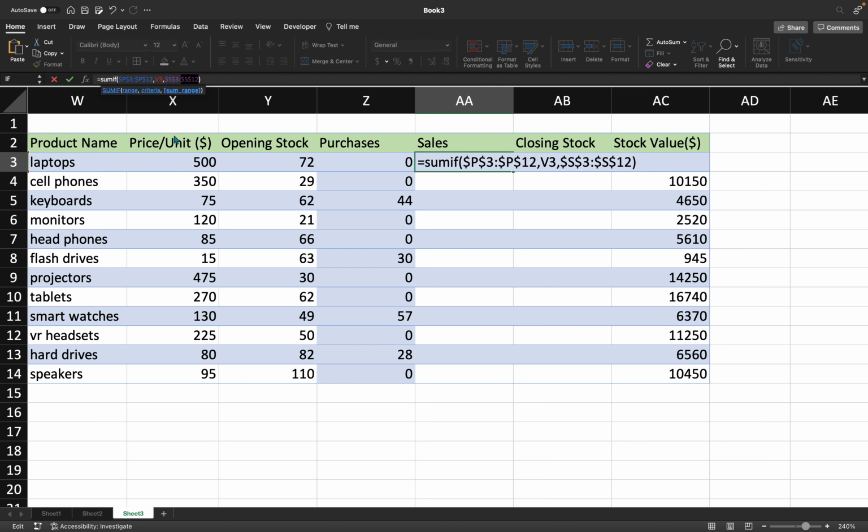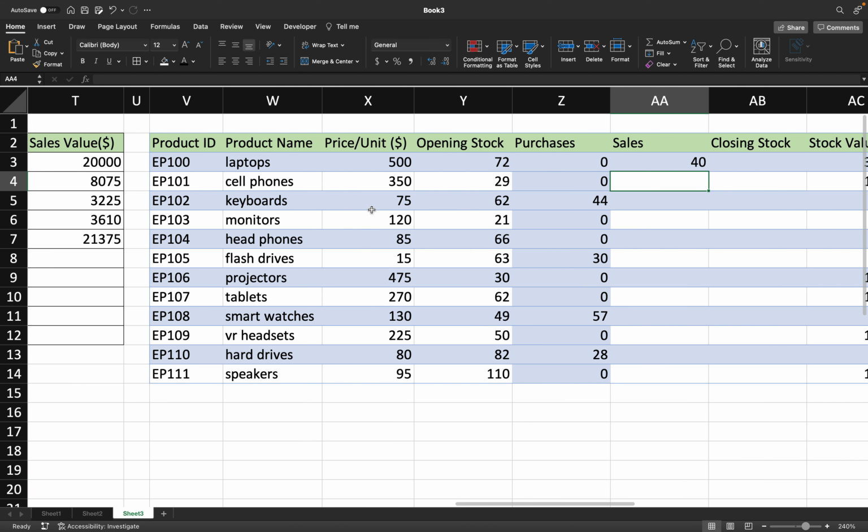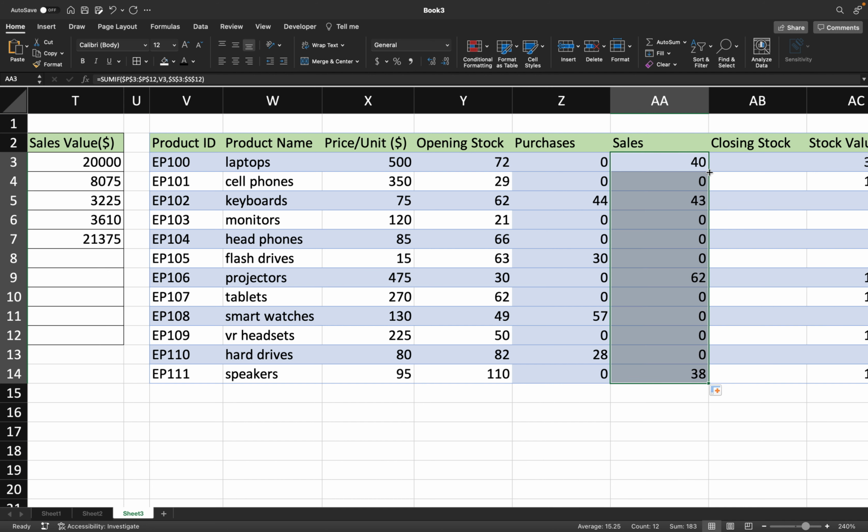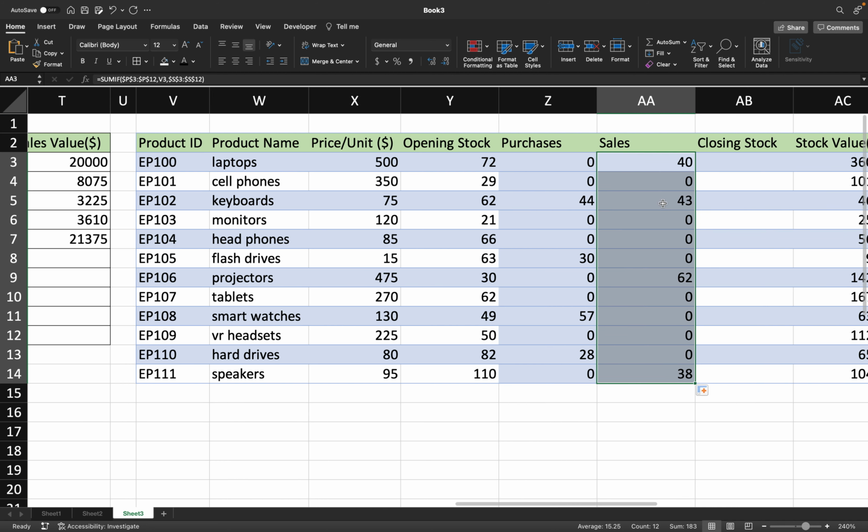Okay, hit enter. All right. So let's apply this to all the other cells below that. Okay, so we can see that for whatever products we didn't make any sales, we have zeros, and for whatever products we sold some units, we have some value. Let's cross check that again.